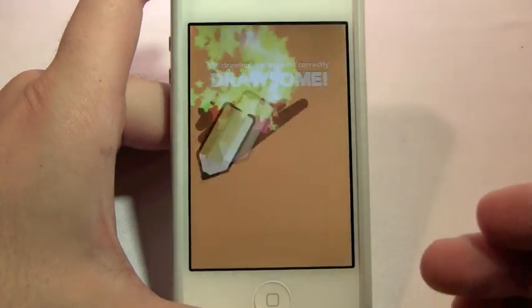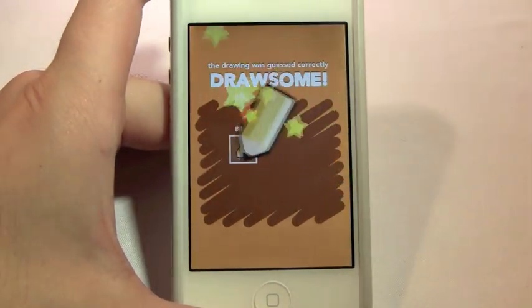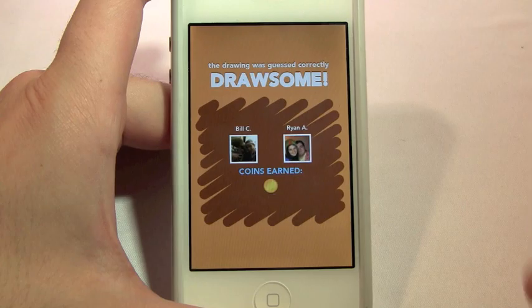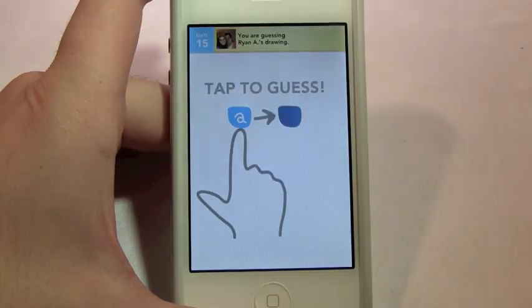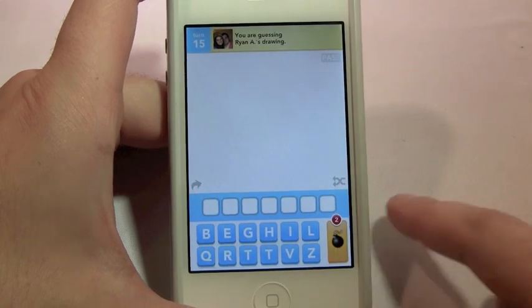But now, this is my turn. Ryan's going to have his drawing up here on my screen, and I have to guess what he previously drew for me. So we're on to turn 15. That means we've got 15 of these in a row without missing and having to give up. So now this is Ryan's drawing.